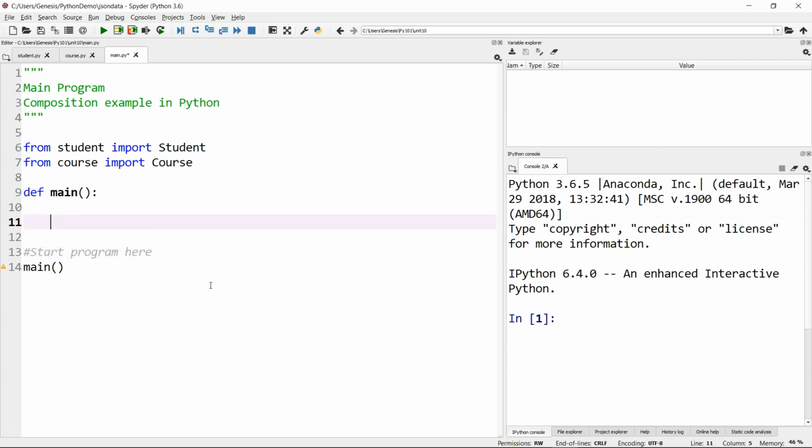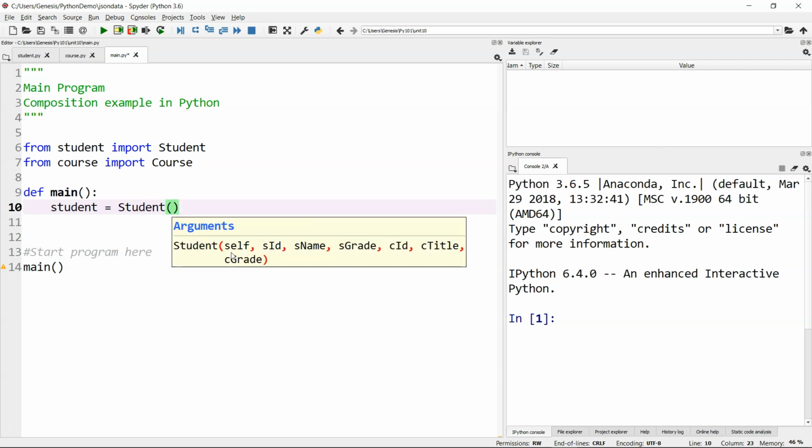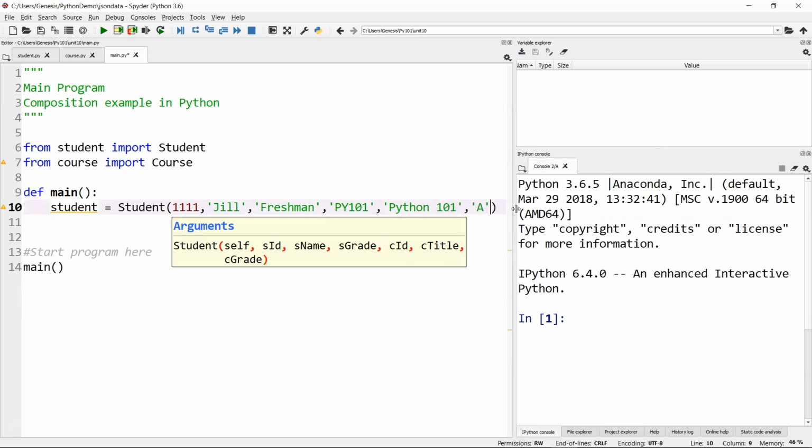So in the main function, I'm going to create a student. So you can say student equals student constructor. You see all these fields right here, right? The self is given. You're not going to supply anything there, but ID, name, and grade. So I can just say ID would be 1111 for student ID. The name would be Jill. And then the grade would be freshman. The course ID, let's just say that py101. Oops, let's put a string. Python 101. The ID, the title will be Python 101, and then the grade received for this course is an A. Okay, so that is the constructor.